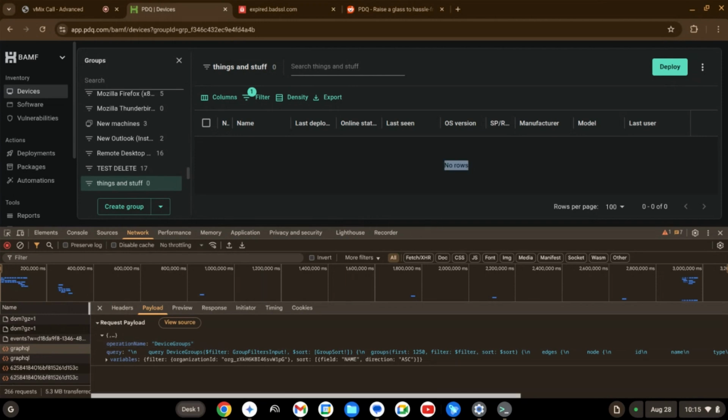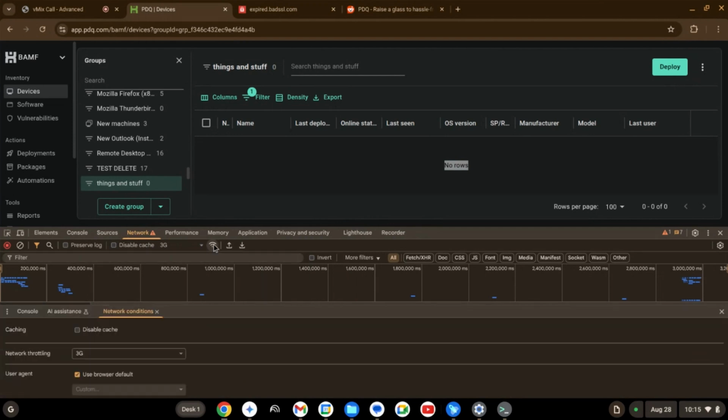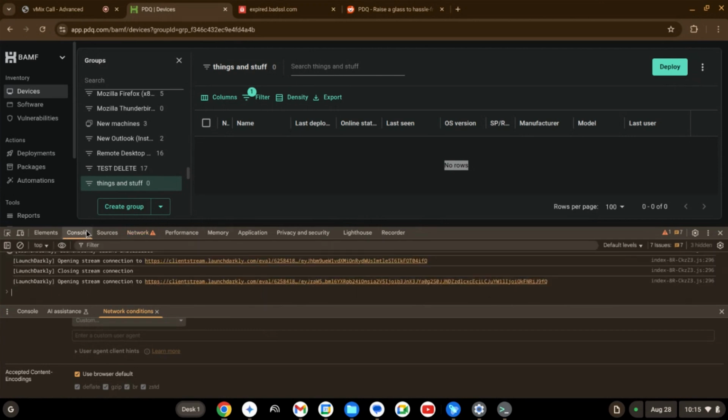There's also another cool troubleshooting thing where it says no throttling, that little drop down. You can emulate other network speeds, like 3G, or see what your offline experience is like. All kinds of fun network conditions in here too. You could really do a lot, especially if you know networking stuff. But let's check out sources.